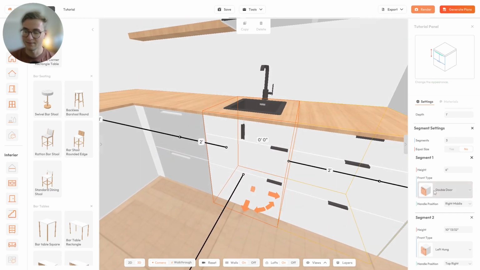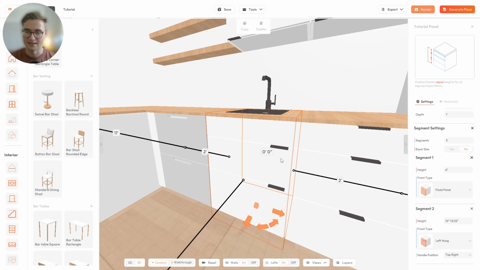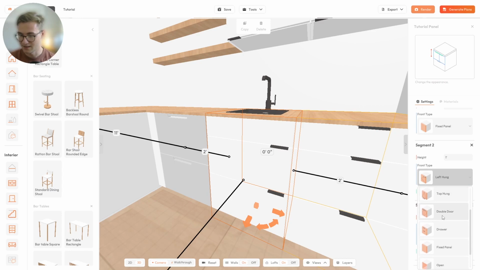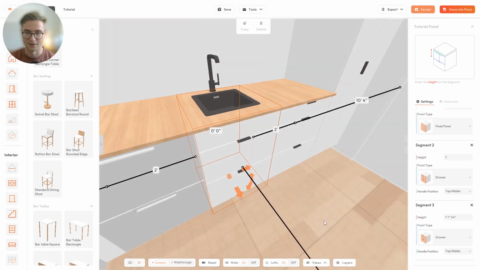And instead of having a double door setup, I would like to have a fixed panel setup instead. So there's no handle here anymore. And these two here, rather than being a fixed panel, a left hang panel here, first of all, this one here should be an entire foot tall. And then this should also be a drawer cabinet. And the handle should be in the top middle like this. And then the same thing with this one here, we will change it into a drawer cabinet, and the handle will also be in the top middle like that.